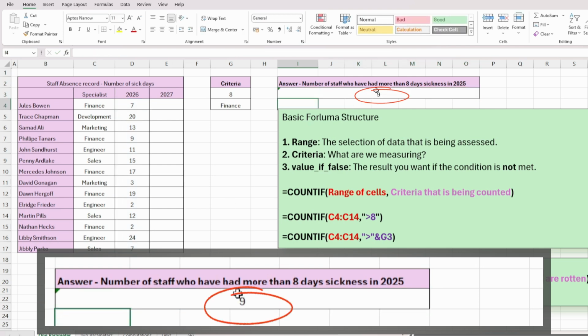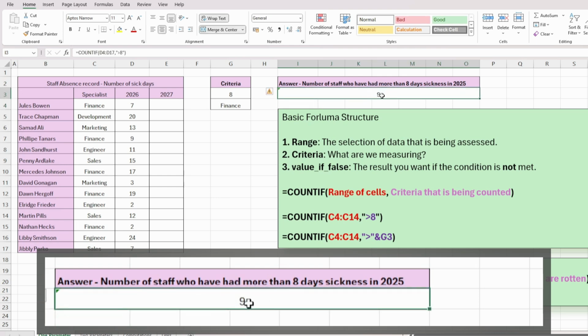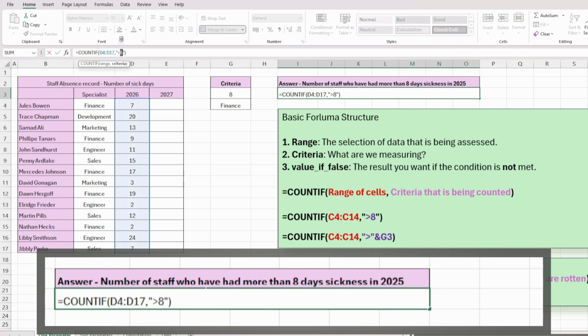9 staff members have been off sick for more than 8 days? 9. That's not absenteeism, that's a support group. Off to the dungeon they go. At this point, the dungeon has better team morale than the office.